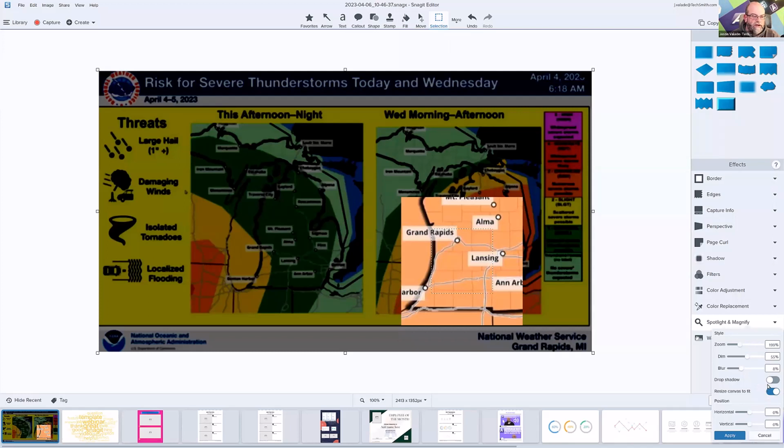I can then also add a drop shadow to it. I can change its positioning. But because I've applied this effect, I can then still use the rest of Snagit's annotation tools, adding arrows, text, however I might find it most useful to combine with the Spotlight and Magnify. And I don't have to use them both together. I could use that selection tool and just darken everything and not magnify it, but it's there as an option.